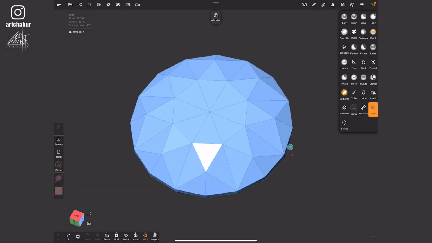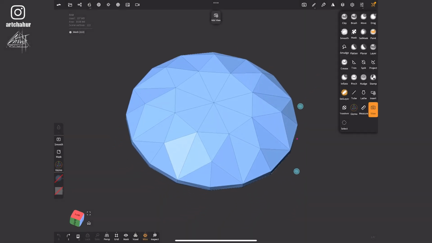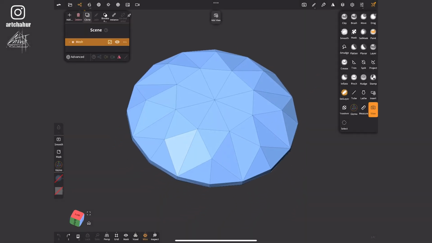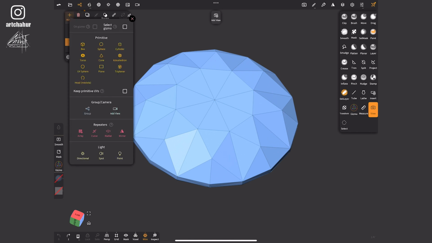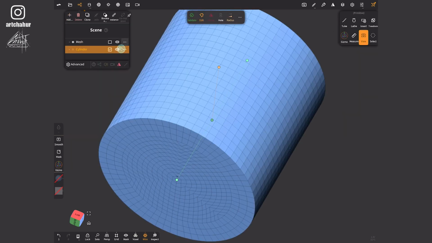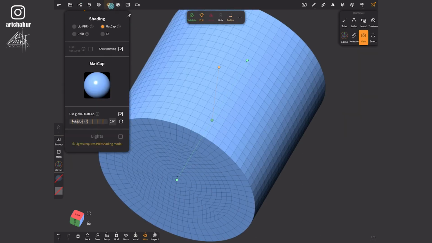Alright, let's get started with the modeling. For instructions on how to create a gem, you can check the pop-up tip or follow the link in the description. Meanwhile, I'm going to add a cylinder to the scene. This will be our gem cutter. I'll change its matte cap to orange.